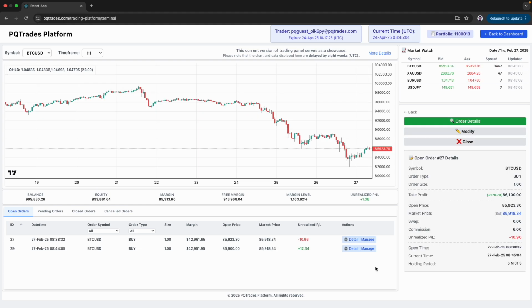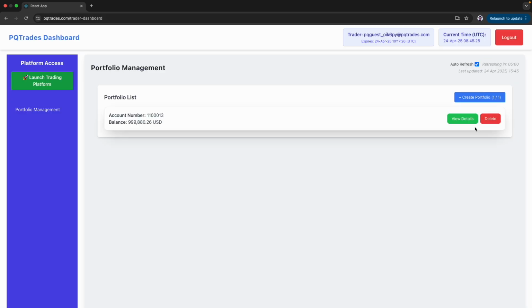This automated loop completes the real-time stop loss and take profit enforcement and pending order lifecycles, powered by asynchronous backend processing and WebSockets price updates. After we test some executions, we go back to the dashboard. After executing and managing multiple orders, we return to the dashboard to review the portfolio.